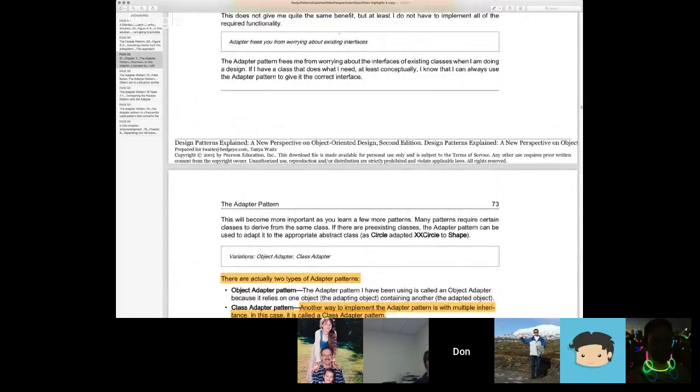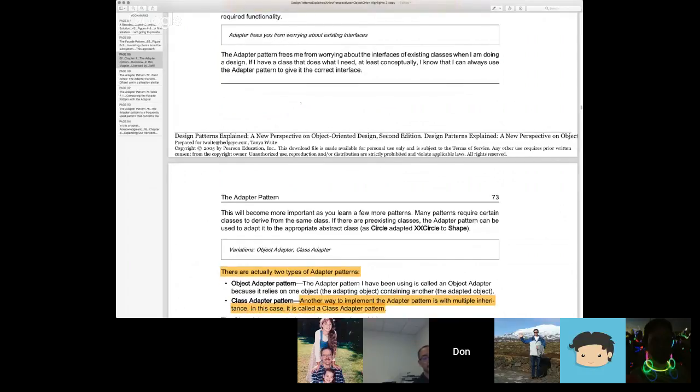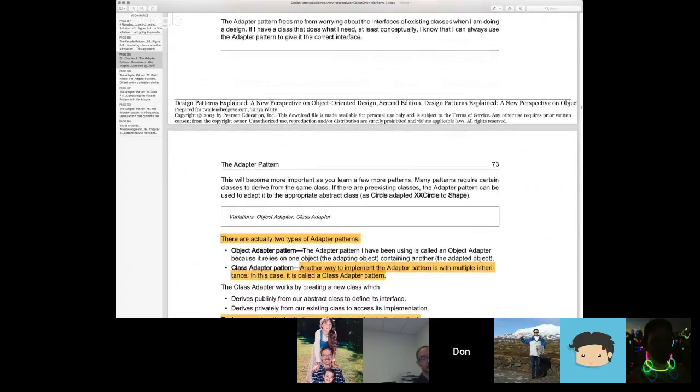And additionally, what he says is that the adapter pattern frees you from worrying about the interfaces of the existing classes when you're doing the design. You can just worry about the constraints that you want to define for your interfaces, and then your client program doesn't have to worry about a huge variety of interfaces from other libraries, for example.